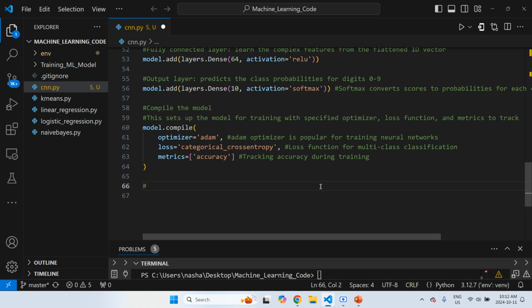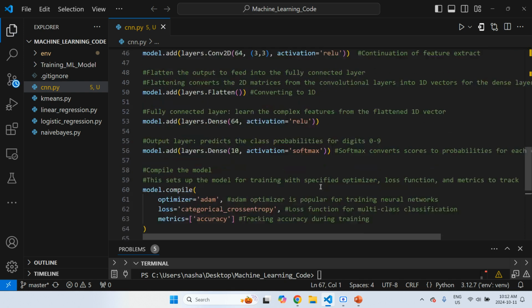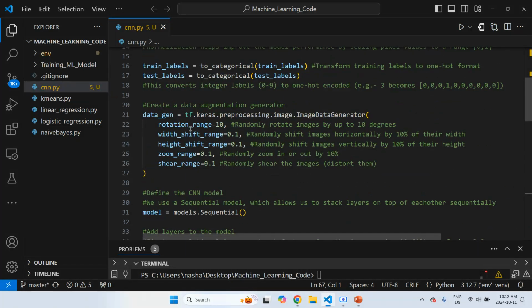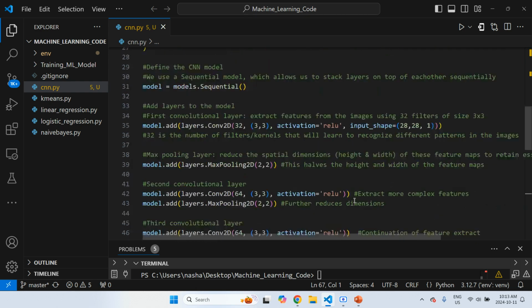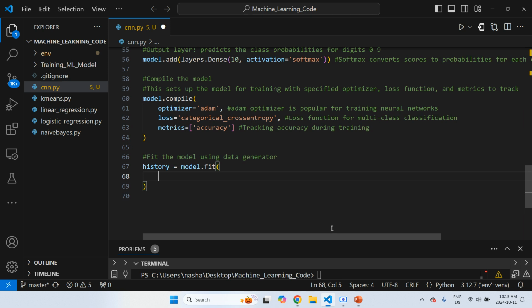The next part of this is we're going to fit the model using the data generator. If you remember, we augmented our data to account for different ranges: rotation angles, width, heights, zoom range, shear range. Now we have to incorporate that. So what does that look like? We're going to create a variable called history, and we're going to go model fit. You can use the model fit method just like any machine learning algorithm. And we're going to go data gen.